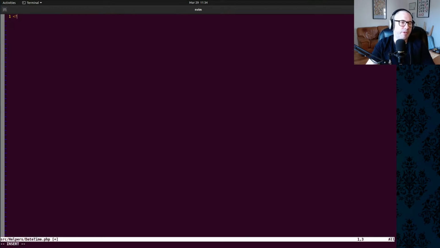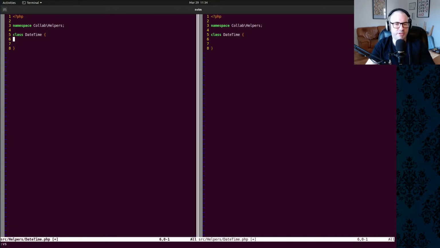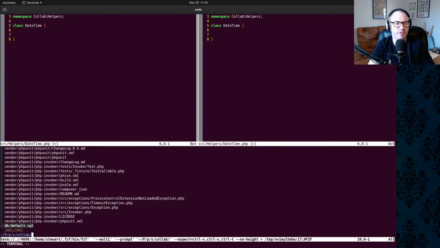What we want to do here is have this declarative, so I'm going to go class DateTime. Namespace is Collab Helpers Date. Wait, that's the class. Namespace Collab Helpers, class DateTime. My intention is to use this as static for the moment.